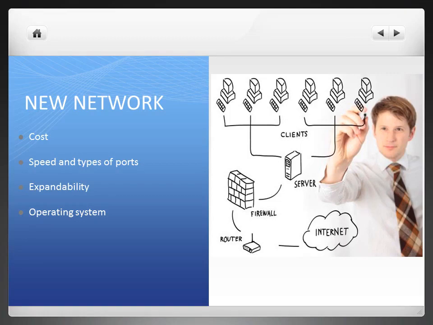Third is expandability. Networking devices come in both fixed and modular physical configurations. Fixed configurations have a specific number and type of ports or interfaces. Modular devices have expansion slots that provide the flexibility to add new modules. Last but not least, you must think about the operating system features and services.